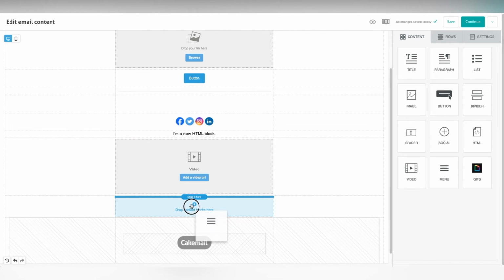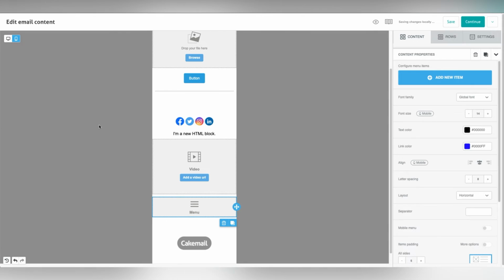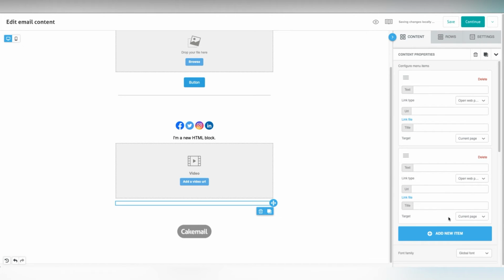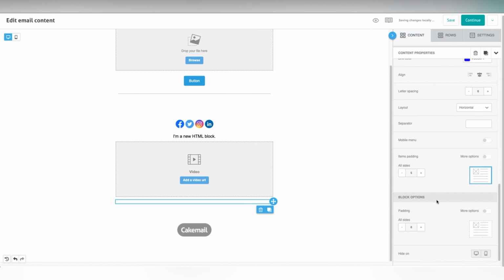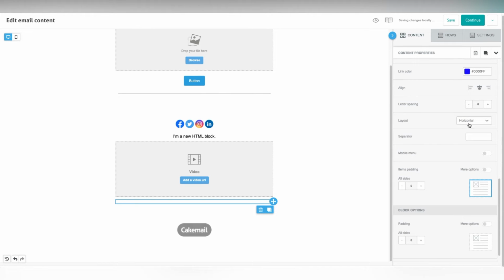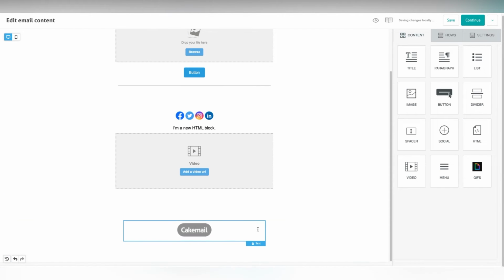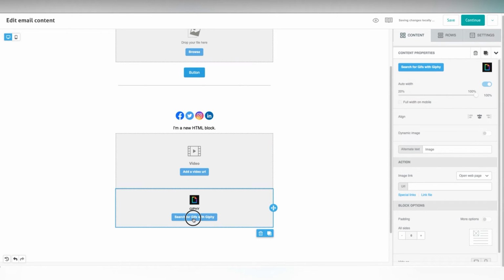The menu option lets you include an interactive menu within your email content. On mobile, it will become a pop-up menu that you can scroll down. On desktop, it will be a series of items that can be displayed either on a vertical form or in a horizontal form. The GIFs let you include an animated GIF in your email, and you can choose from a variety of options.